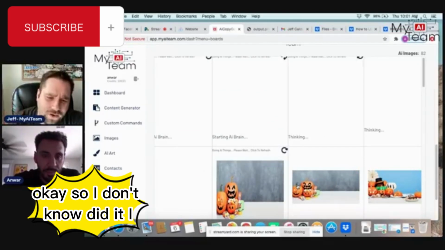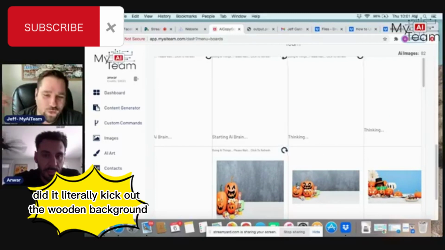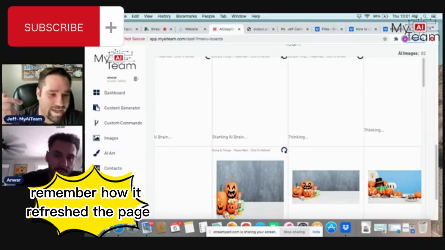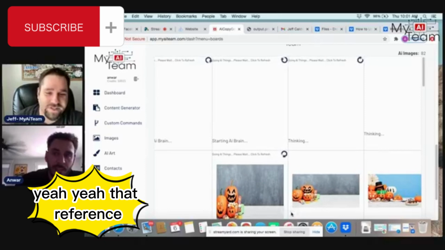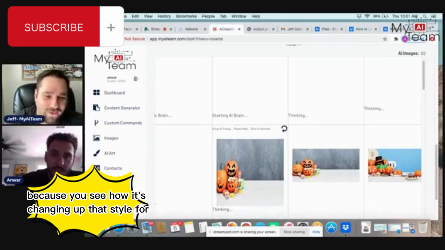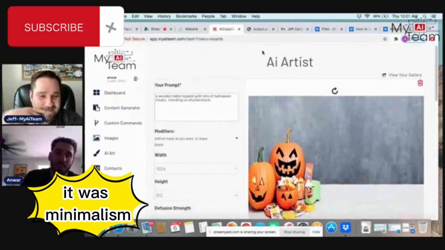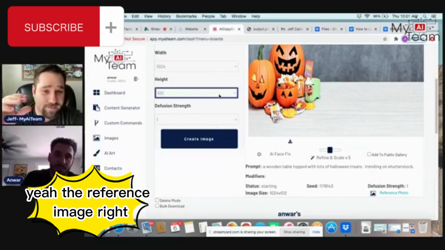Did it literally kick out the wooden background? Oh, the reference image. You see how it refreshed the page and took out the reference image? Scroll down. Add that reference image, because you see how it's changing up that style for us. I did it that one time and I didn't put it back. It was minimalistic, I think. Yeah, the reference image.